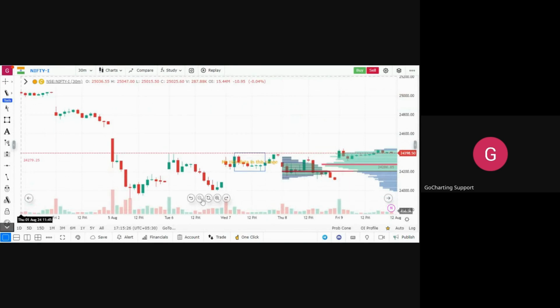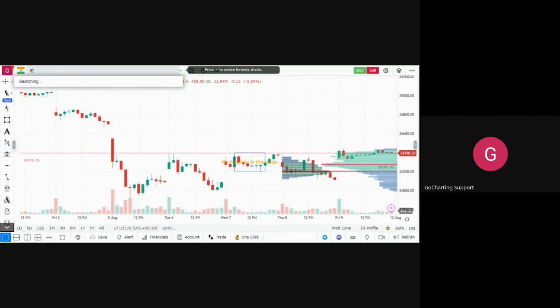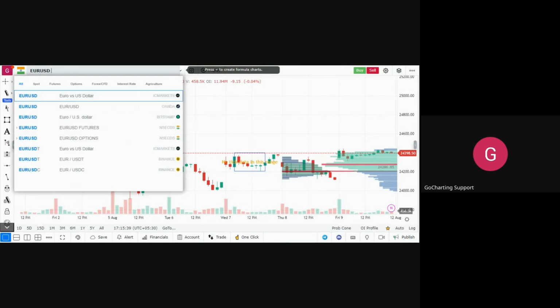This is also available. Now, coming to the Forex market, we have added one more exchange, that is IC Markets. Say, for example, if you're searching for EUR/USD, earlier we had only Oanda. Now you have IC Markets as well. So this is one more addition of exchanges in our platform.